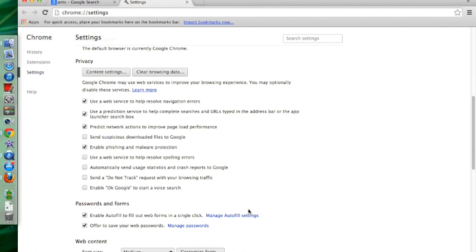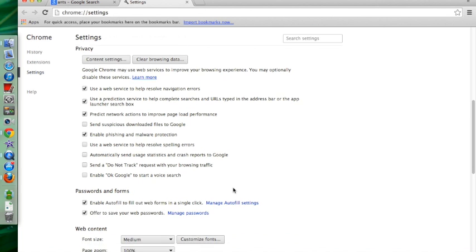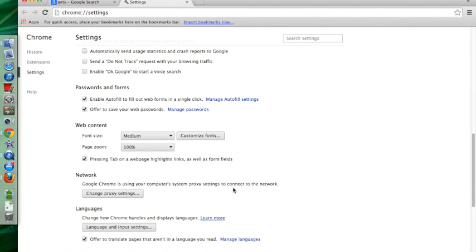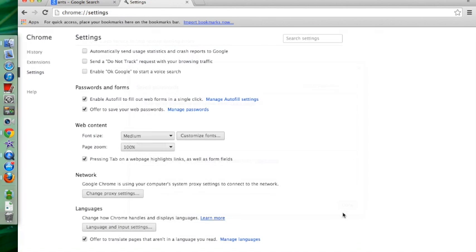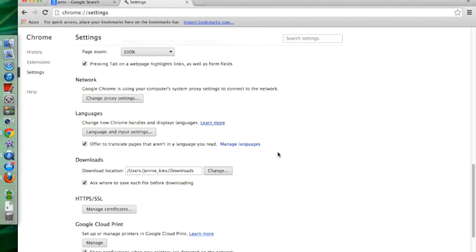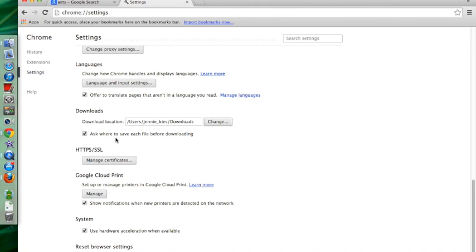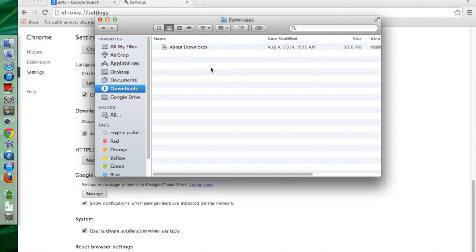Scroll down. Under Passwords and Forms, you can manage passwords and allow Chrome to remember passwords to some sites. Under Downloads, notice where the downloads are being saved automatically, and I recommend select the option to ask where to save each file. You can always find your Downloads folder by clicking on the Finder and then clicking on Downloads. Let's exit the settings and add some bookmarks.